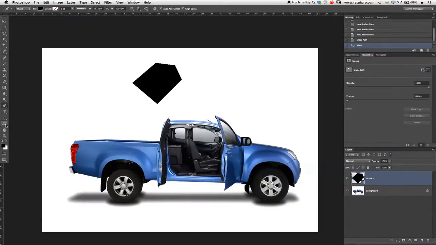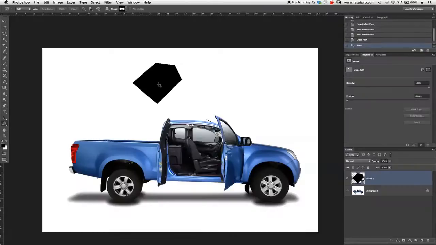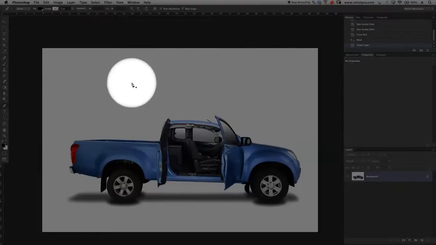If I go down here to my custom shape tool and select that, you'll see that under your shapes here you will find the shape and can always use it in Photoshop again. Okay, so let's delete that layer, go back with P to the pen tool, and that's one way how to use the pen tool to create shapes and cool objects.